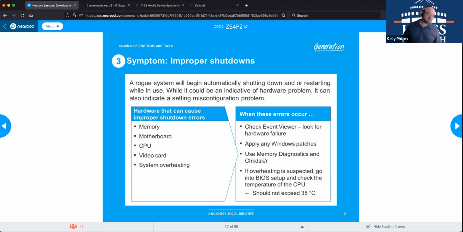There's a couple different things it could be, so we need to work through those problems a little bit. Some of the hardware causes can essentially be anything. It could be memory, motherboard, CPU, video card, system over. It could be anything. If you're able to get it up and running and look into it, go into Event Viewer and look for hardware failures in your logs.